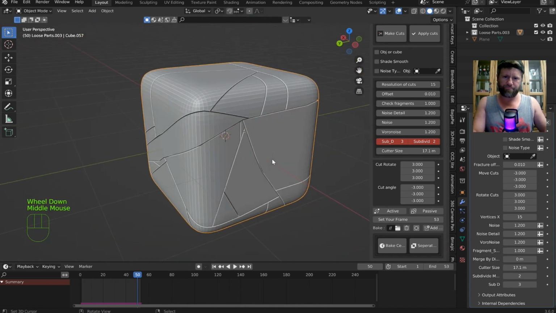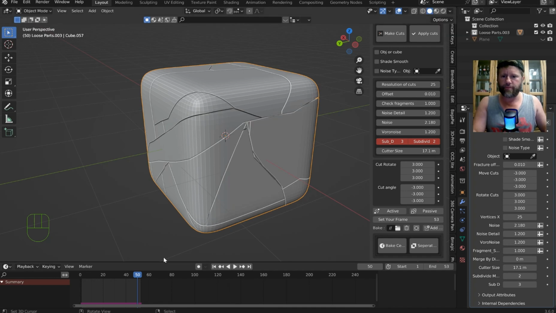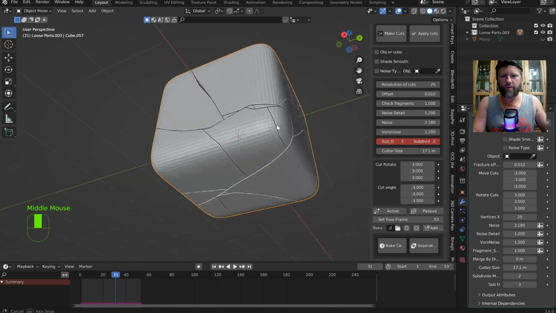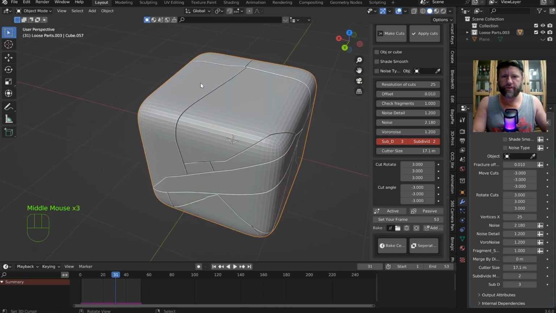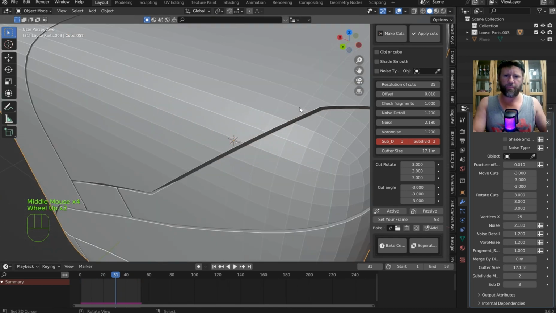I like that. The lines are a little bit straighter, so I could probably throw a little bit more noise in there, and I can change the resolution to something like 25, and that'll break up the cuts a little bit better. All right, so that doesn't look too bad. I like how that came out. And you can go through and correct any issues you see.